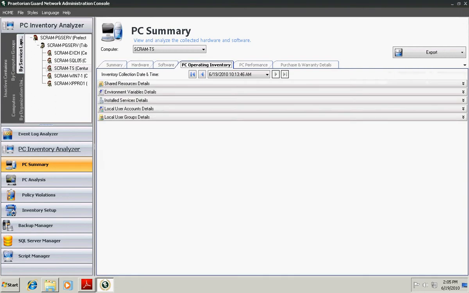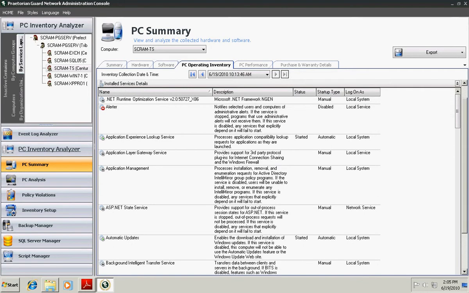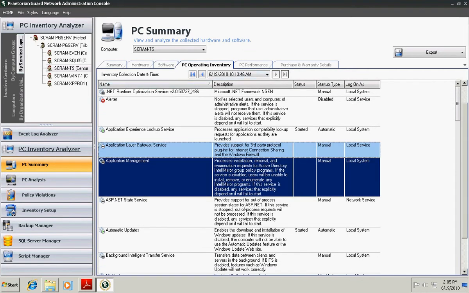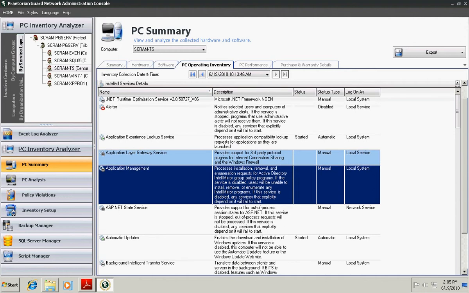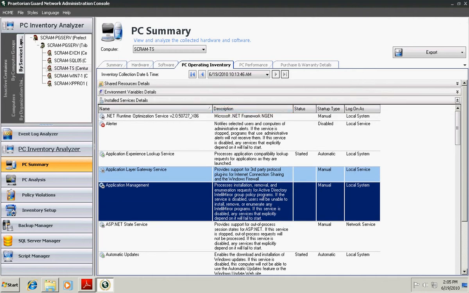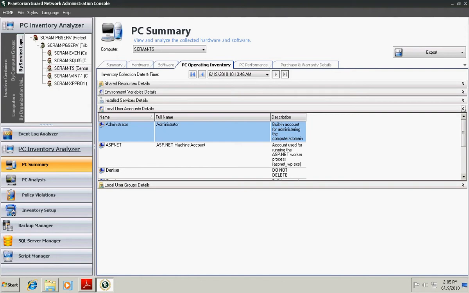Next is the PC operating inventory. This is data that deals with information collected from the operating system of this computer. Notice we have a date range here that we can view. We're looking at the most recent. So we can see shared resources such as shares, environment variables, service details such as services that are running on the computer, etc. We can also see the local users and groups here. So we can actually see what local users exist on this computer and what local groups.